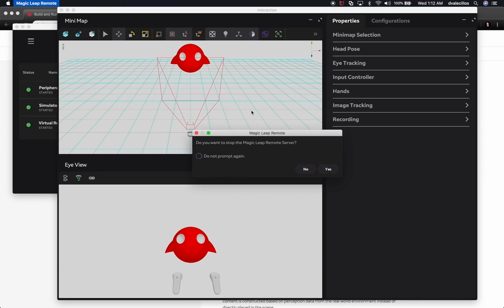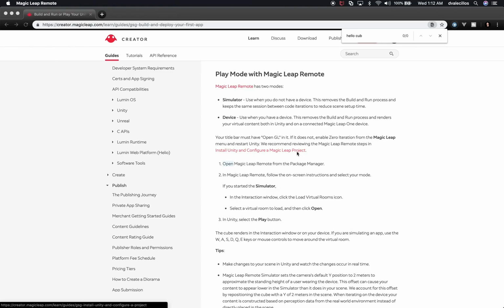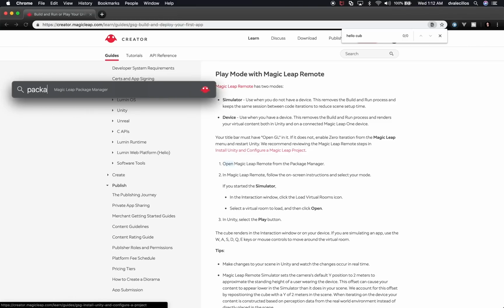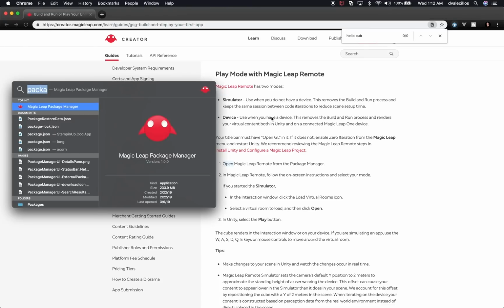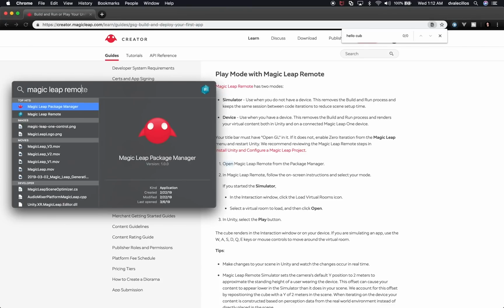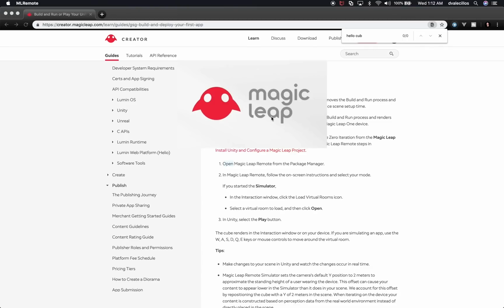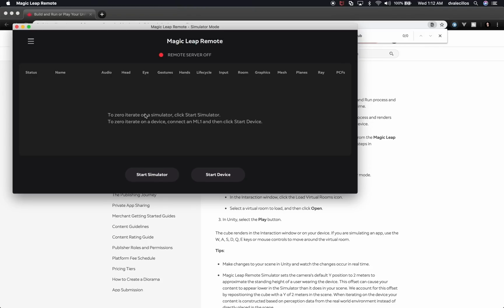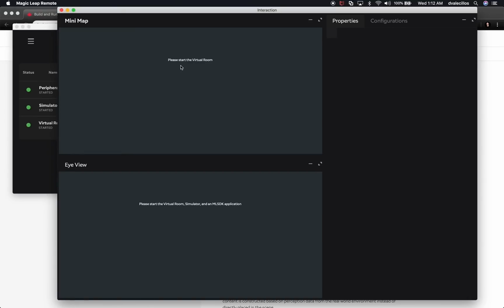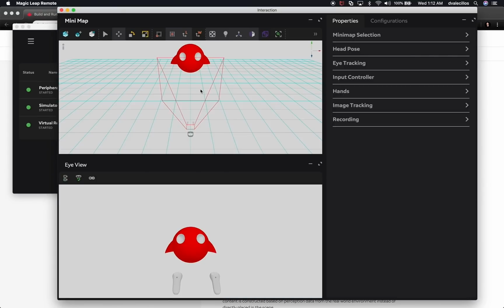Alright, let's go back. I'm going to kill it, and I'm going to kill everything. And I'm just going to follow the instructions again. So we'll do Magic Leap remote and open it up. Alright, so it says to iterate on the simulator, click on start simulator, which is what we did. Okay, so we click on that. Now please start the virtual room. Okay, which we have.